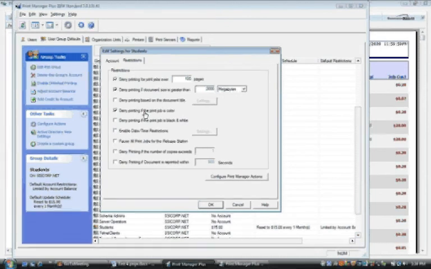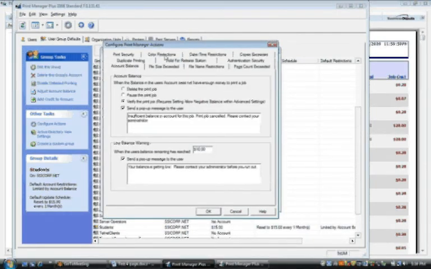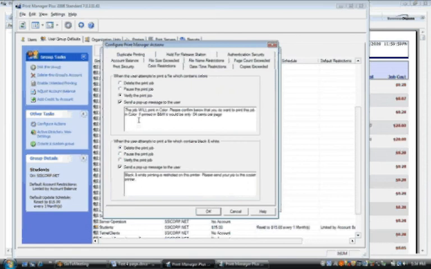This restriction is also very successful as far as a verify, and if I go to color restrictions, I might send a pop-up message back to the user on a verify feature saying this job will print in color. Please confirm below that you do want to print this job in color. If printed in black and white, it would be only 4 cents per page. And that would display in the pop-up that the user would receive asking them if they want to print or cancel. And remember, right above this text that would be displayed would show all the details and what the actual per page cost will be if they do in fact click print.